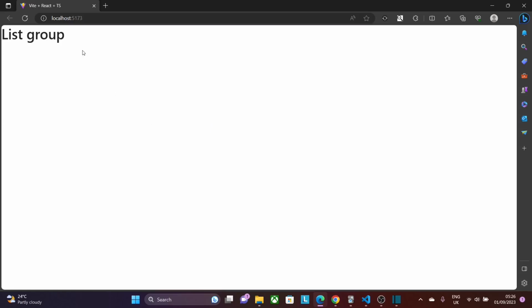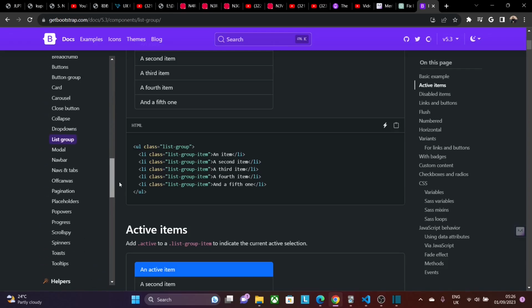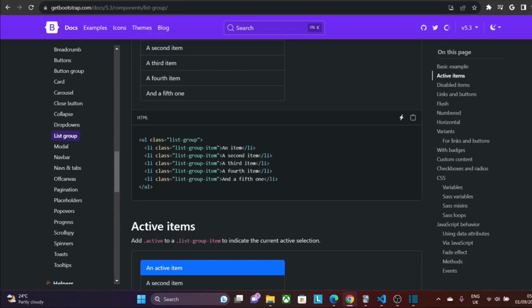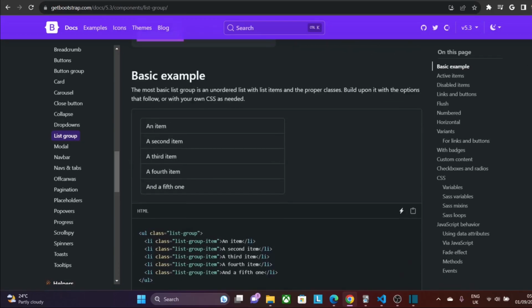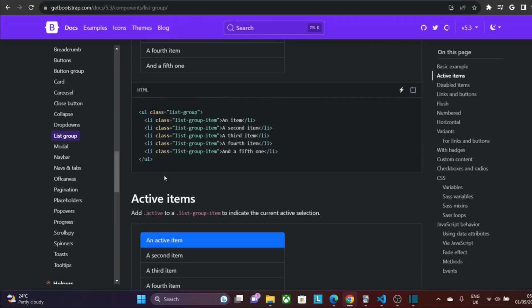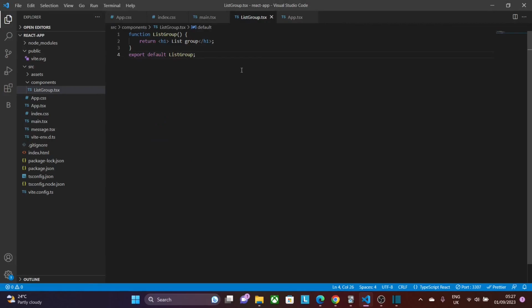We can actually do this by copying some code. If we go down over here, we can find list groups. And what it does, the list group is basically give us a flexible and powerful component for displaying a series of content. As we can see, we can get items listed one after the other, the first item, the second item, the third item, and so on and so forth. And over here is the HTML that we want. So we're just going to copy that to our clipboard, go back to our code editor, and we're going to paste it in the return.